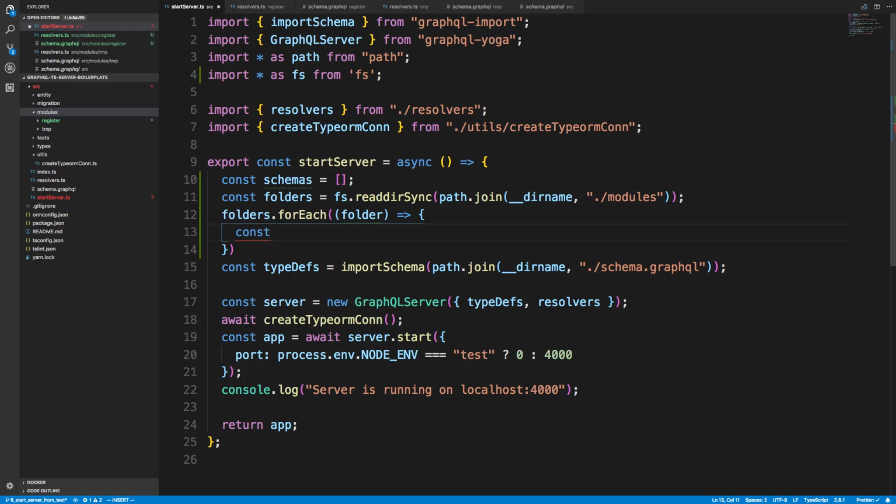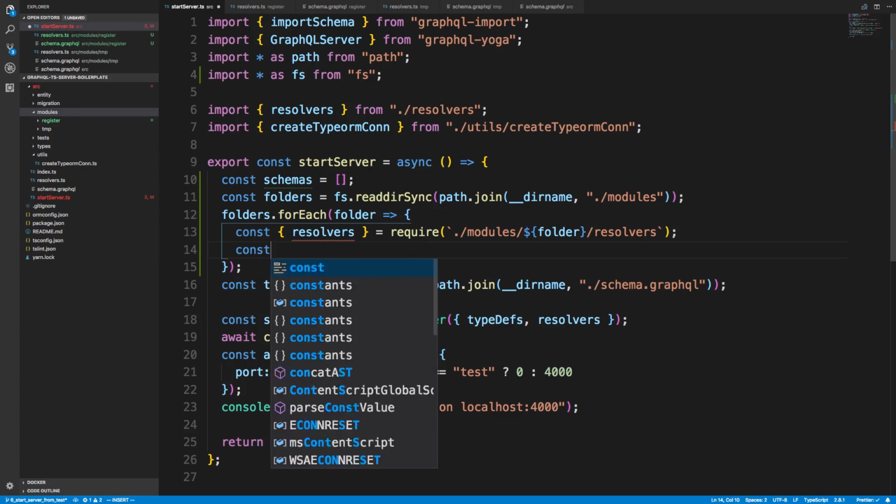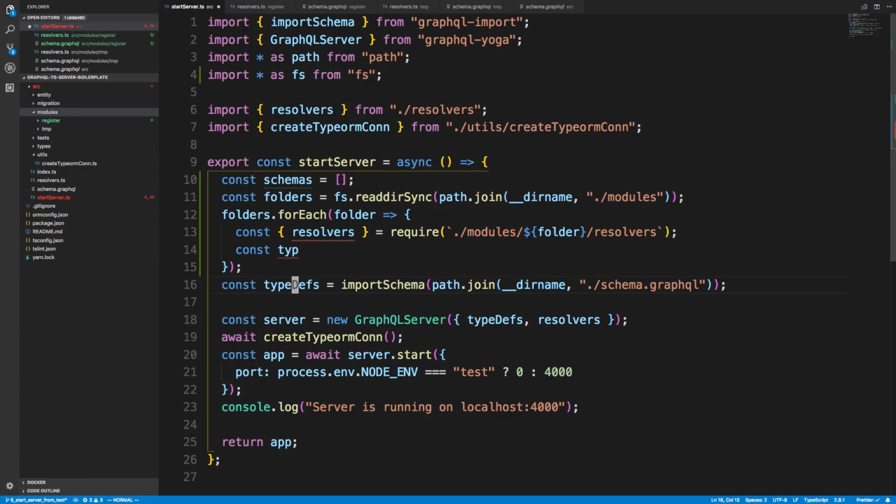Here, we're going to basically get the resolvers, which we're going to require. So we're going to do ./modules, and we can make this a template, / our folder, / resolvers. So that'll import our resolvers. And then we also want to import our typedefs, right? And our typedefs is just the schema in that folder.